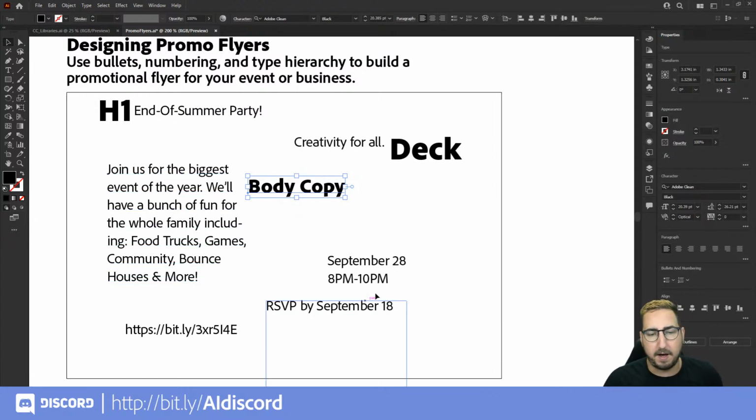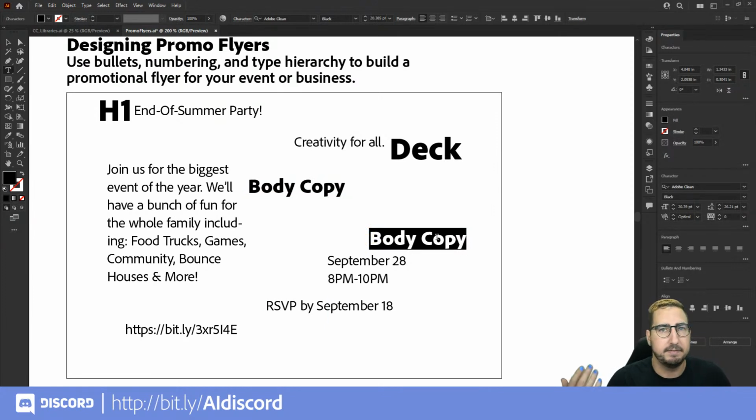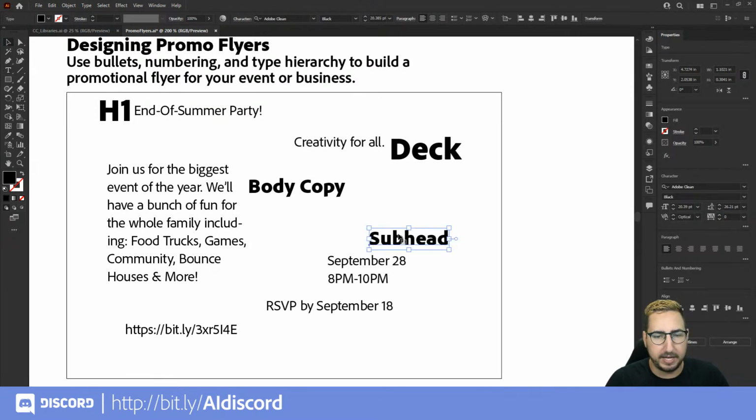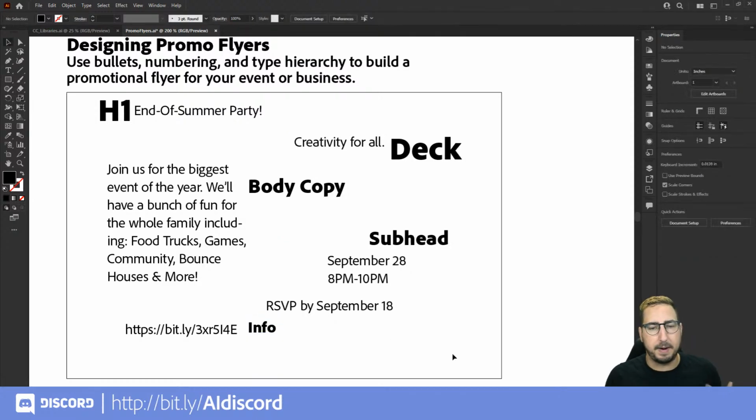From there, we have a bunch of supporting elements, and I want these to be maybe a subhead. So a subhead would be one step below a header, right? So we have a subhead. Maybe here we have an info as well, an info level. Oops. Info. And usually what we do is these end up functioning by size, right?